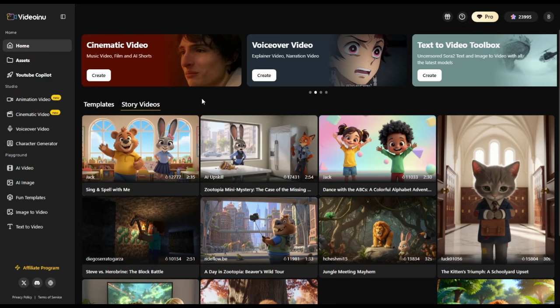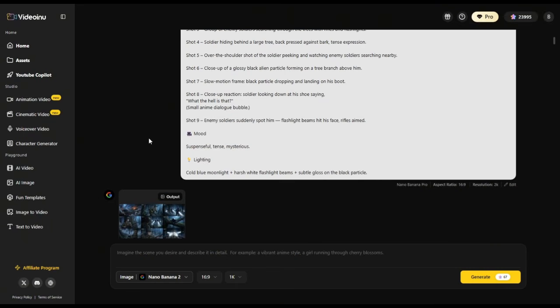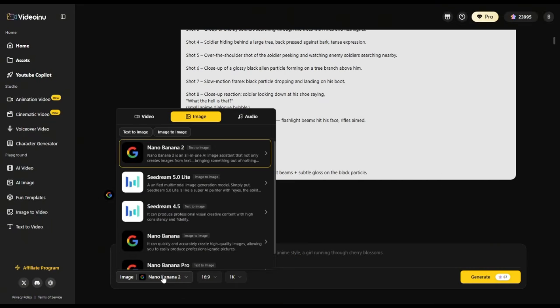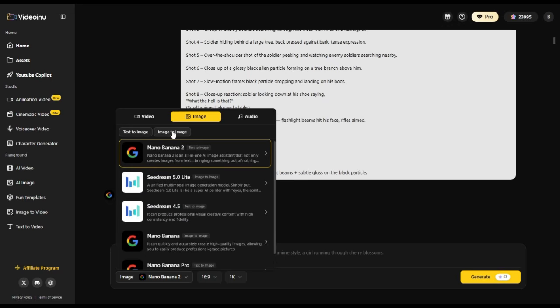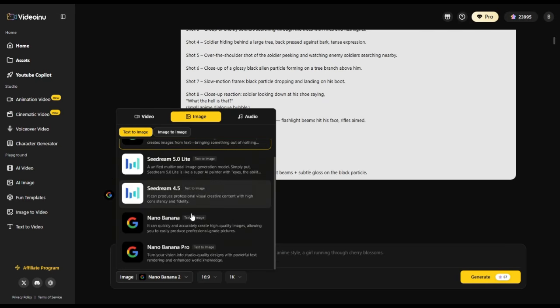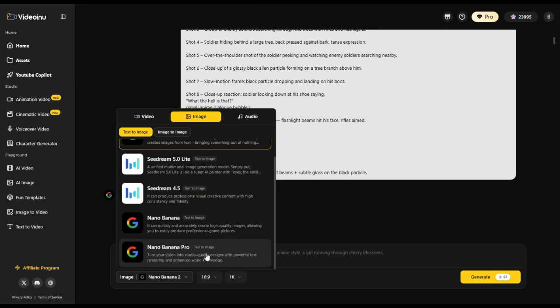After that, you will see this interface. From here, you just need to click on AI image, and it will take you to this page. Now, if you click on this option, you will be able to choose whether you want to create text to image or image to image. I first went with text to image, and then from here, you can choose the image model. As you can see, it also has Nanobanana 2 and Seedream 5 Lite, but I went with Nanobanana Pro.